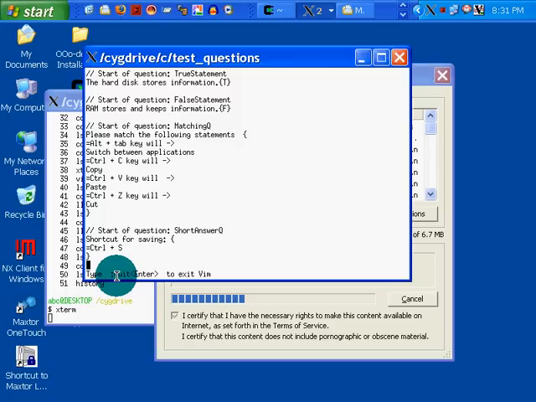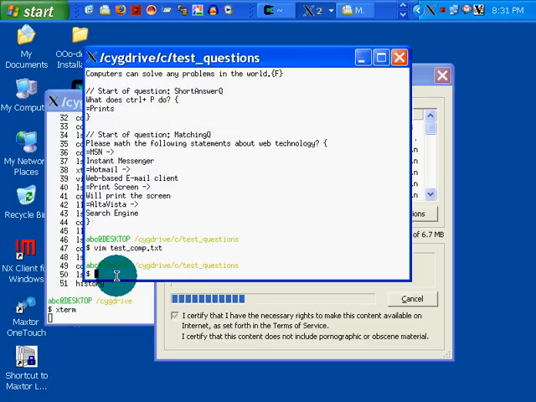To escape, hit the escape key, colon, quit, exclamation mark, colon, Q, exclamation mark. That will quit my file. It takes me back to the terminal. And now let's try a spell. It's installed. And I type testcomp.txt, and let's see what happens.